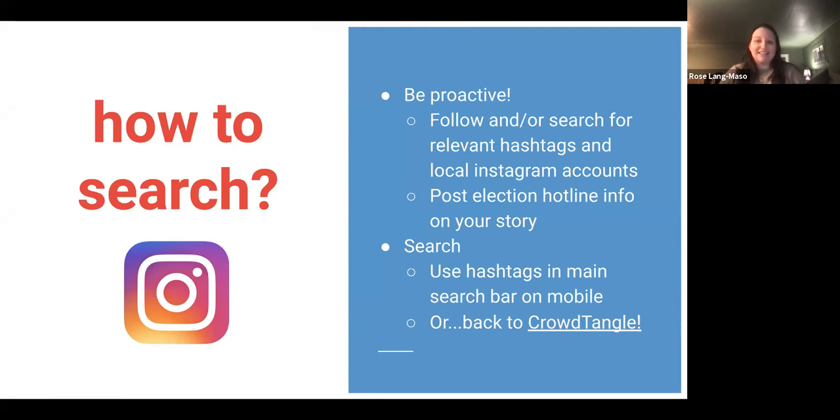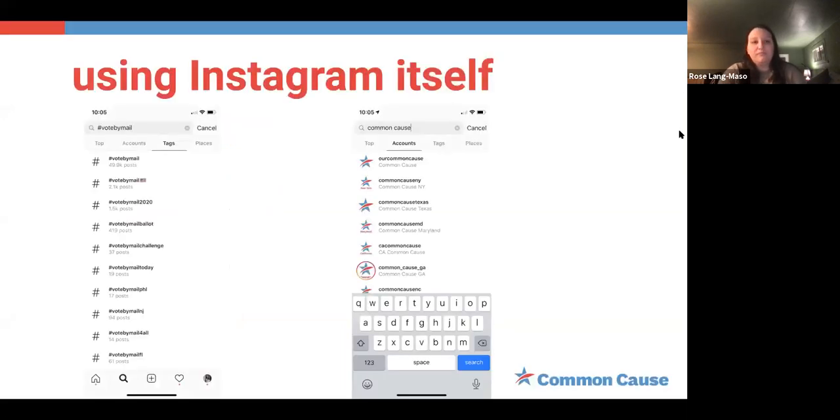Now, we have a whole guide to Instagram, which I think is really helpful because there's a limit to how much I can show you on the computer, because Instagram is primarily a mobile platform. However, there are two ways to search. So just like on Facebook, you can search using hashtags in the main search bar, or you can go back to CrowdTangle. So here I have a few screenshots of what using Instagram itself will look like.